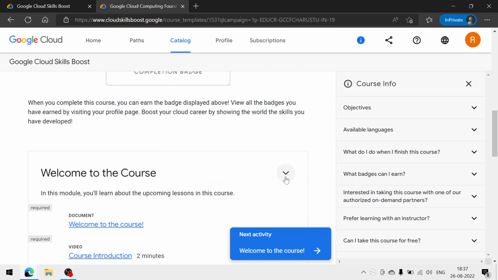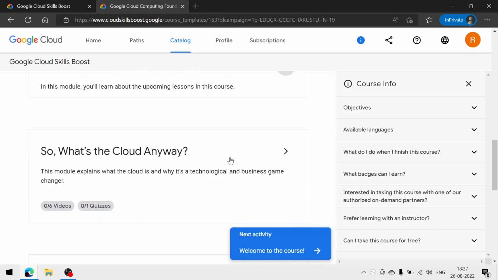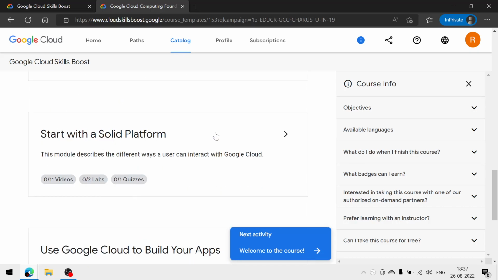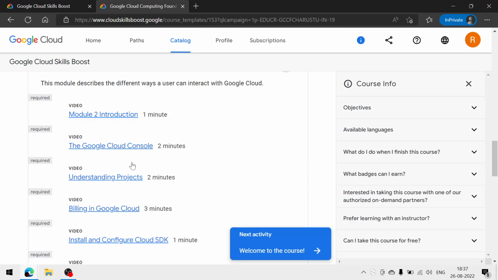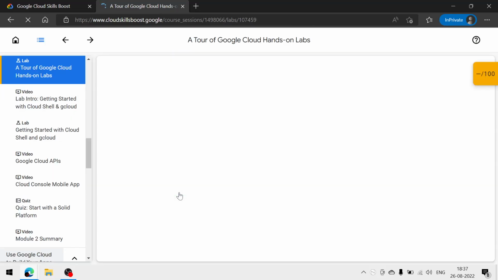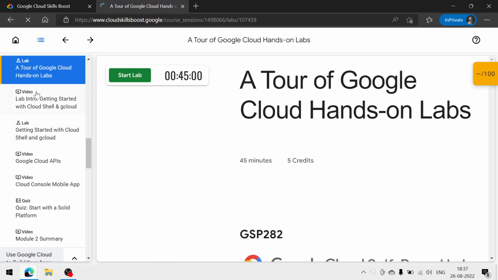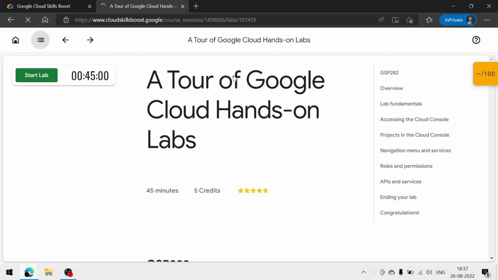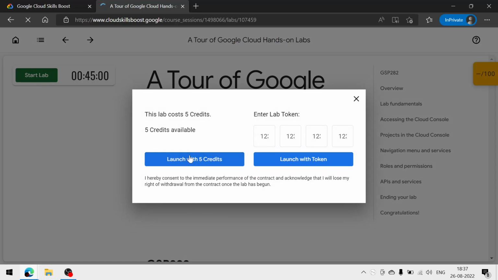There are so many sections here, so you need to go to the Start with Google Cloud platform section. In this, a Tour of Google Cloud hands-on lab is there. Just click on that, and here you just need to click on start lab. It will ask you for the 5 credits which are provided by Google Cloud itself. Just click on it, launch with 5 credits.